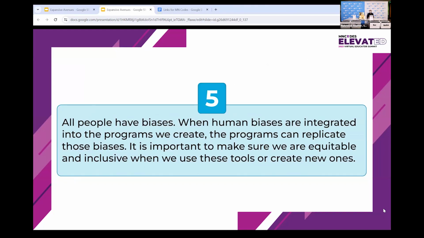Awesome, thank you. Now, I mentioned that we would talk in a little bit more detail about the fifth learning goal, which is that all people have biases. And when biases are integrated into the programs we create, they can replicate those inequities. And that's why it's so important to make sure that we're being equitable and inclusive in how we use and how we create the tools that we currently have or create brand new ones.